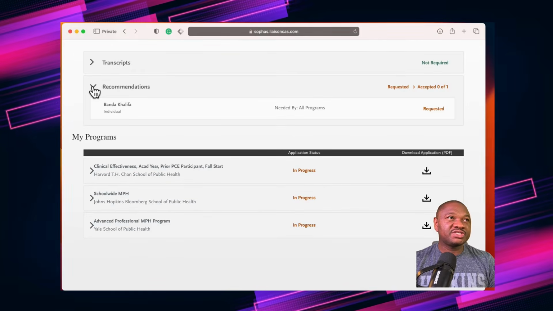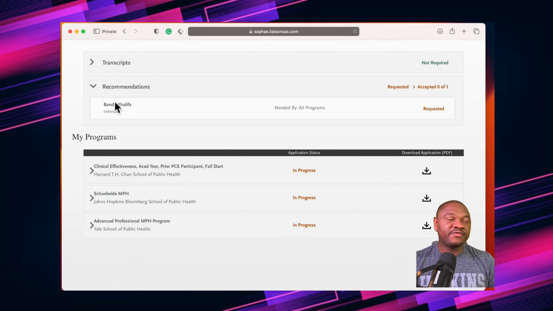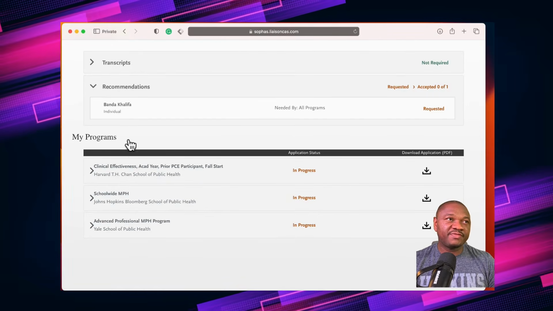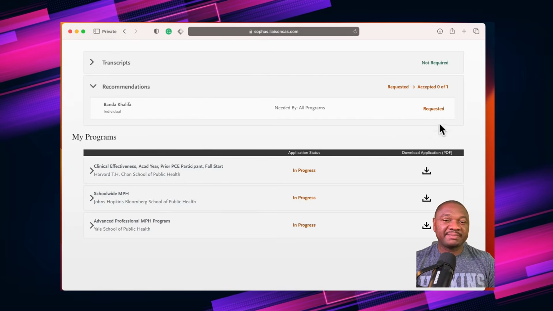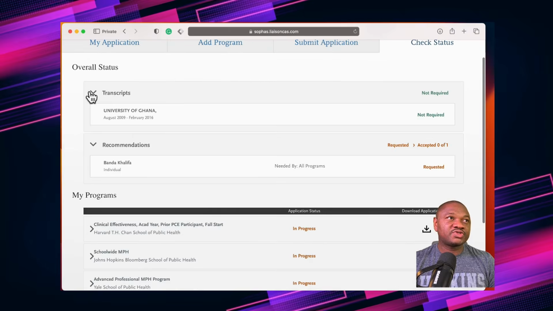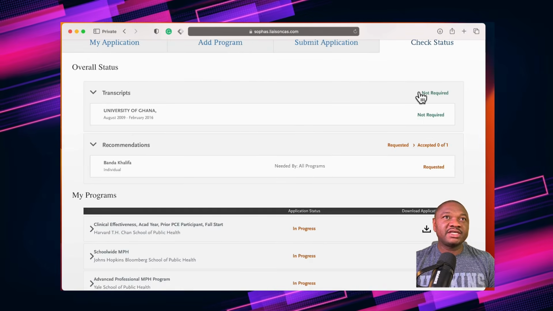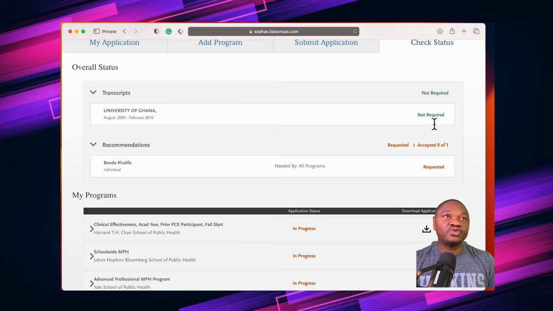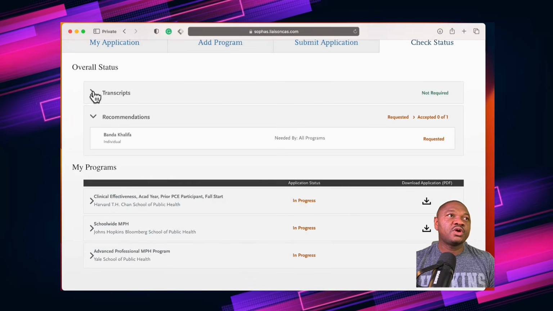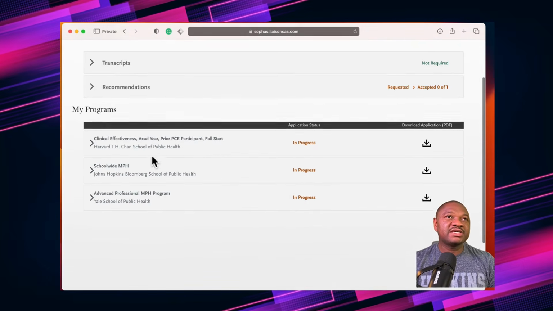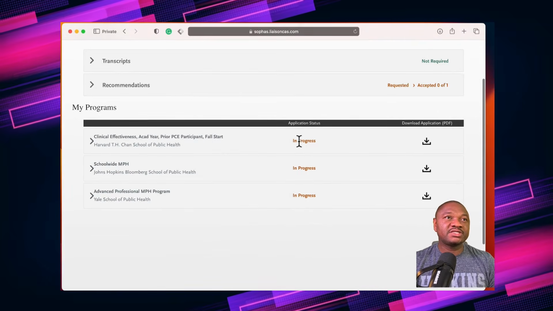Once you come to check status, your recommendations will pop up here. So if you've requested 3 recommendations, all of them will pop up. If they submit it, you will see submitted. Your transcript, it says not required, but you will have to do WES evaluation for them to send your transcript to SOPHAS. And then it says application status in progress.